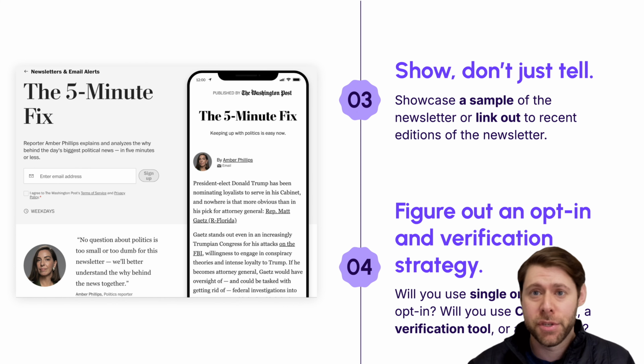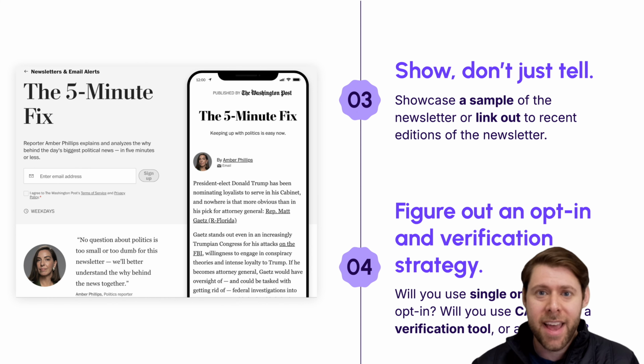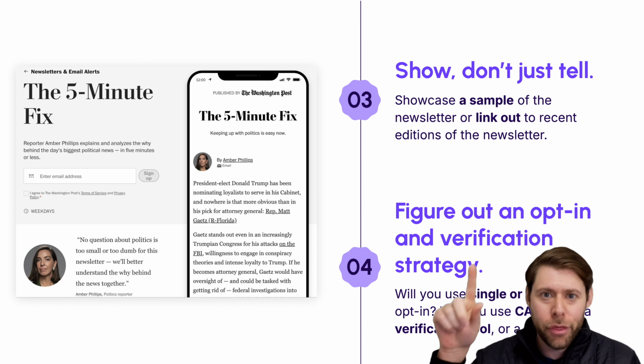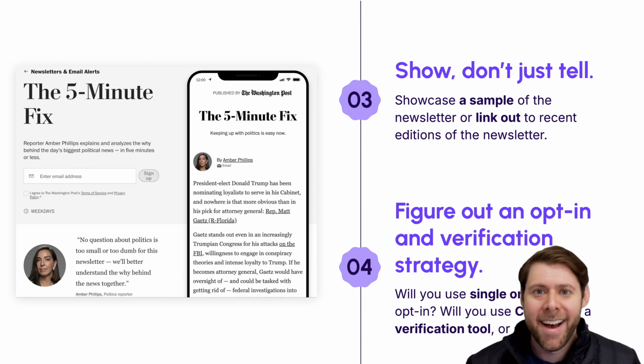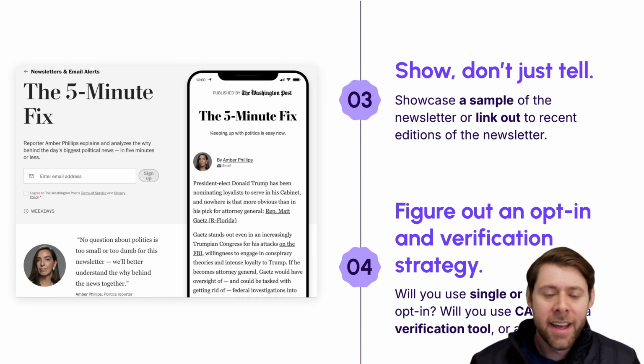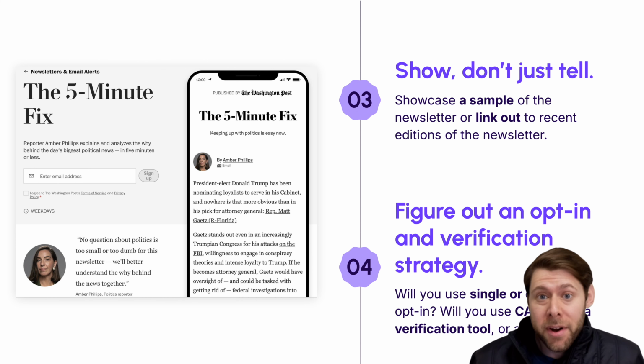The Washington Post, now they go above and beyond here. If you go to one of their landing pages, you'll actually see a live version that you can scroll through on that right side of the most recent edition. They're overachievers. For most folks, a screenshot of a recent example is totally fine. Or you can link out, either or, but I want to see what I'm going to get.